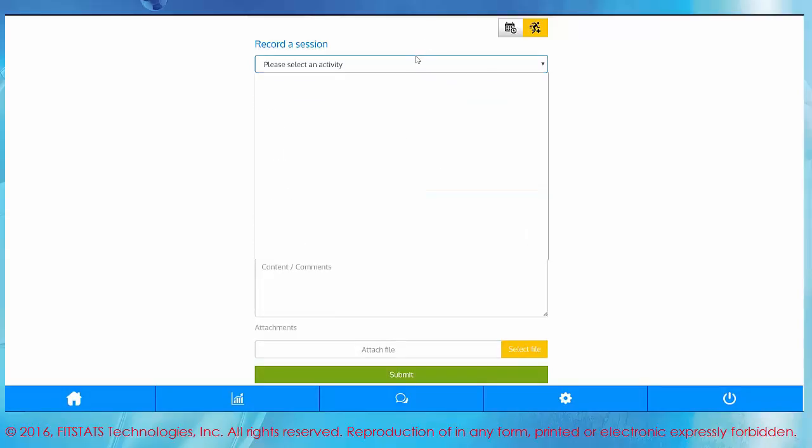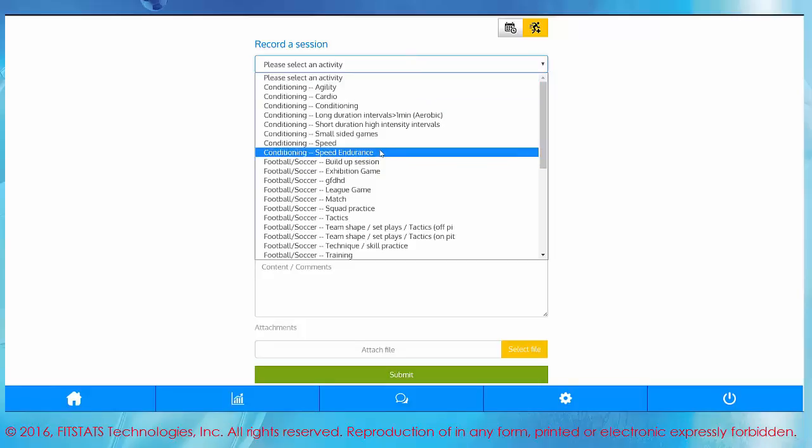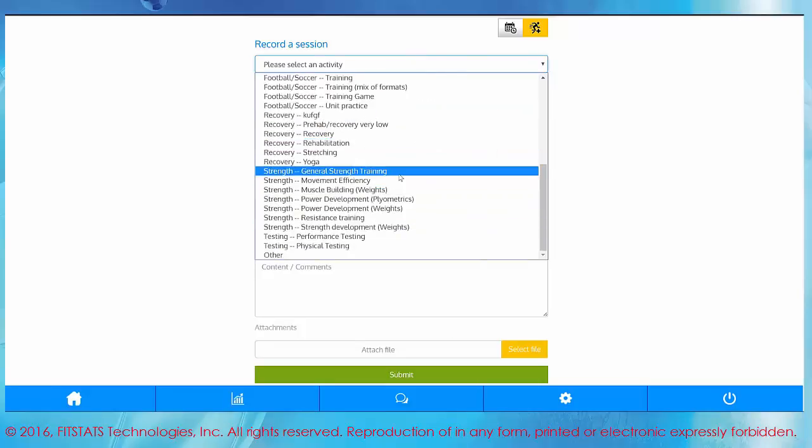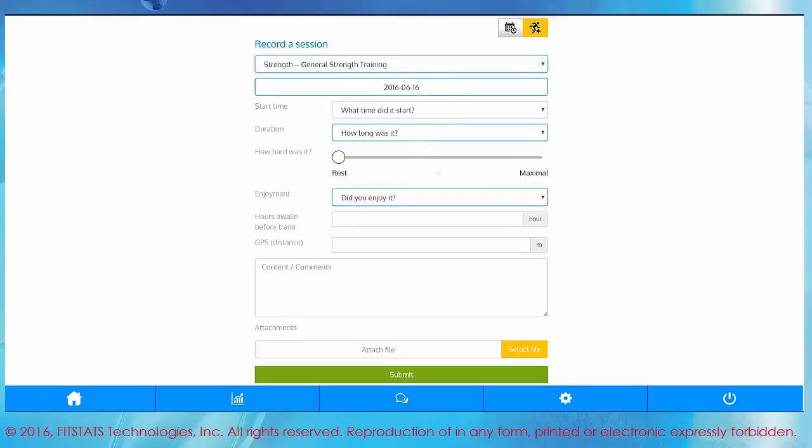Simply select the activity, which normally is set for us, but because this is unplanned it wasn't. I'm going to use this new one I defined under strength, general strength training. Select the date. I'm going to say that I did train today, so that's fine. Start time, duration, etc. At the end, click save. Again, it's just like other training forms.